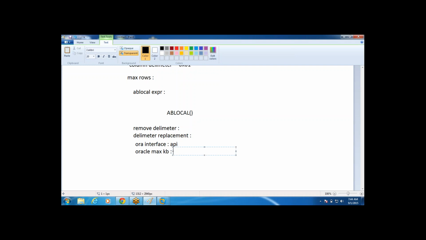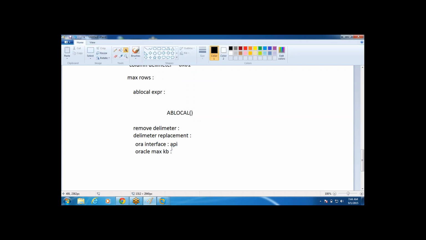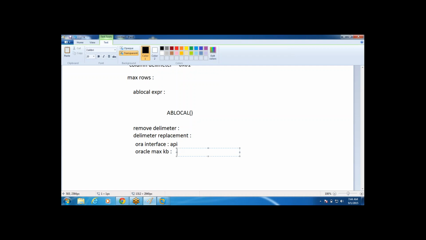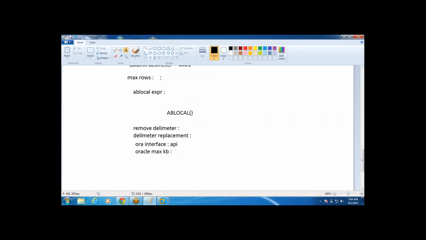But in real time, the graph we design cannot have any of these values here, because whatever the condition satisfies, whether it's one record or 100 or 1 crore records, every record has to be processed in the graph. So these parameters, maximum rows and Oracle max kilobytes, are just for testing purposes.